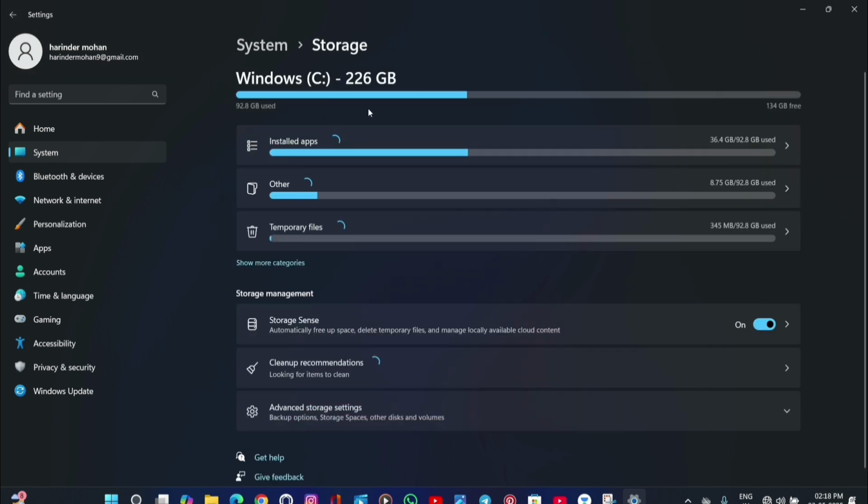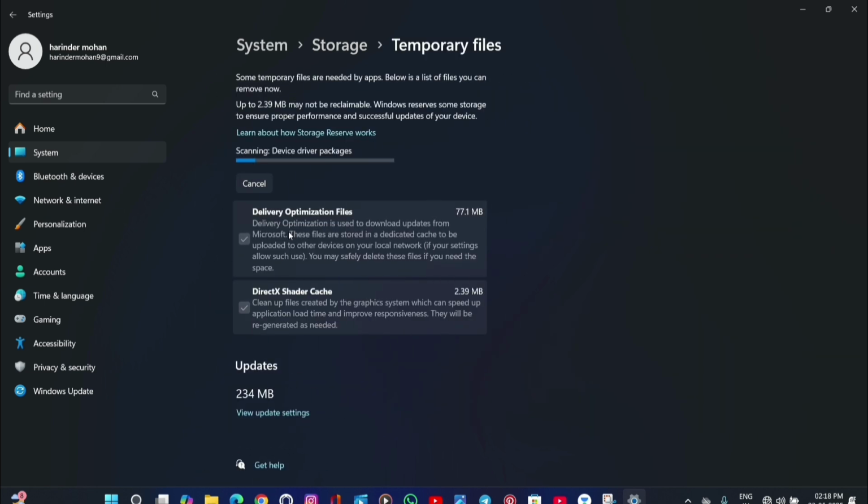Okay, it is scanning, so it is taking time. So you can see the option here: Storage Sense, automatically free up space, delete temporary files, and manage locally available cloud content. Simply put it on so that this system will automatically delete your temporary files. As you can see, I have put this on, so lots of my temporary files are automatically deleted. So you can try. Okay, it is still loading, so I think I have lots of temporary files. I will delete them soon later.